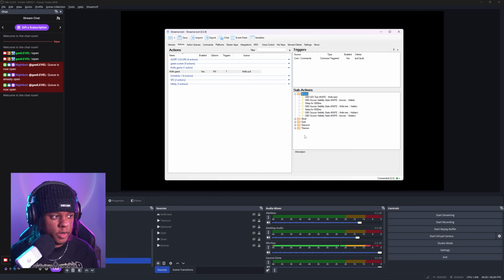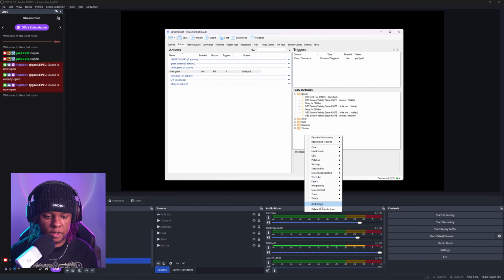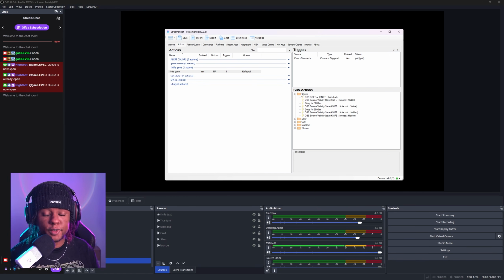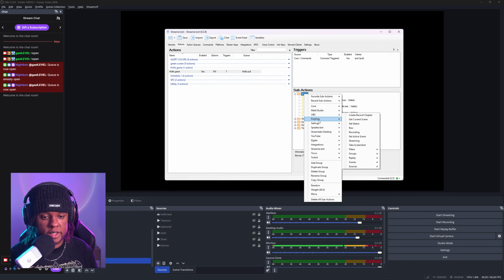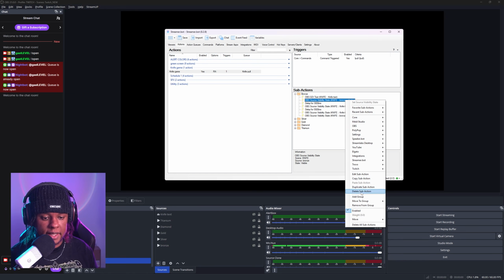In order to create a group, you just right click and you click add group. And then if you want to put stuff in the group, I believe you can click on the group and then right click and then add your sub actions. If not, what you can do is click on any sub action and then move to group, and it will give you a list of your groups, right? So just put it in a group.